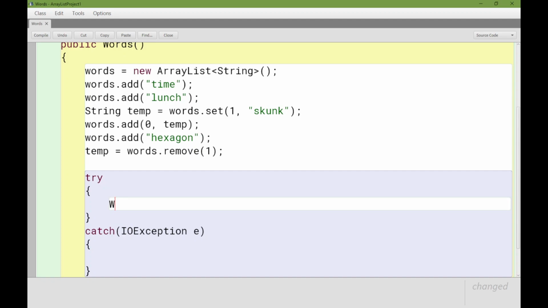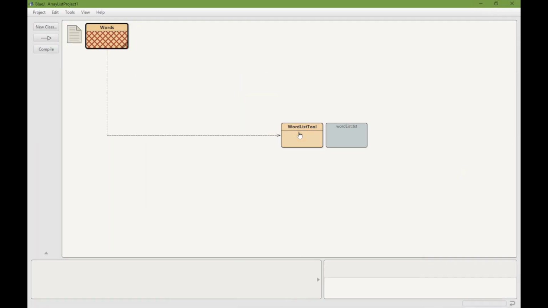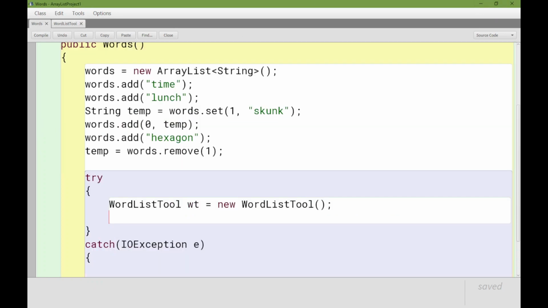So in here, it only needs to be localized to the try block. I'm just gonna say WordListTool, and I'll just call it wt, and it equals a new WordListTool. It doesn't require any parameters to be sent to it. If you look at the constructor for a WordListTool, it does throw an exception, but it doesn't require any arguments to be passed to it at all. So we've got that all set up.